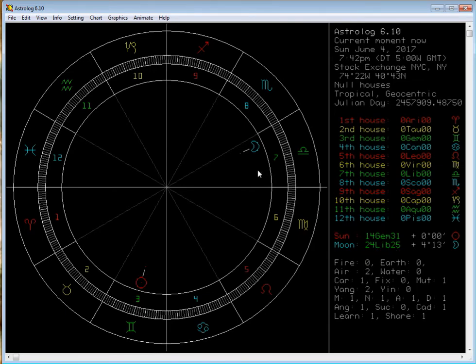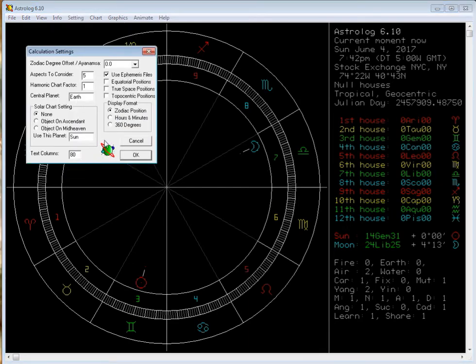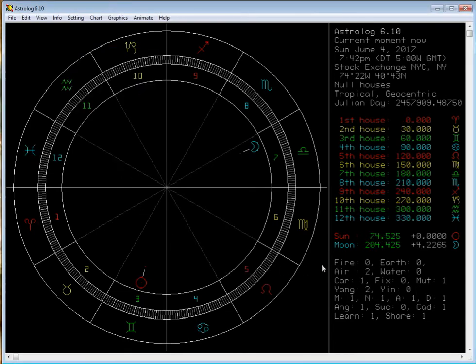And we don't want it to look like that. I'm going to go to settings, go to calculation settings, and click on 360 degrees. Okay. And what that does is it tells us where in the totality of the zodiac each planet is. So for instance, the sun is at 74, 75 degrees, while the moon is at 204, 205 degrees of the actual whole zodiac. And that is how I will be using Astrolog in almost every single one of these videos.